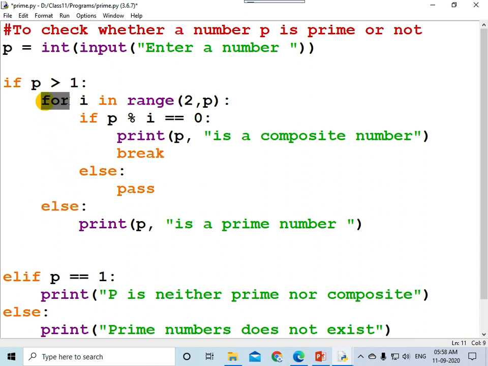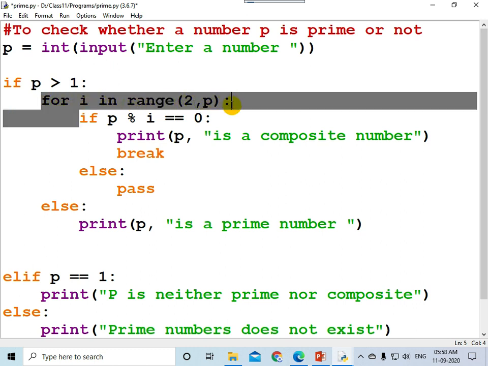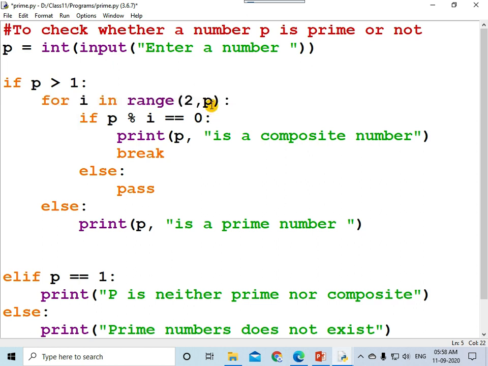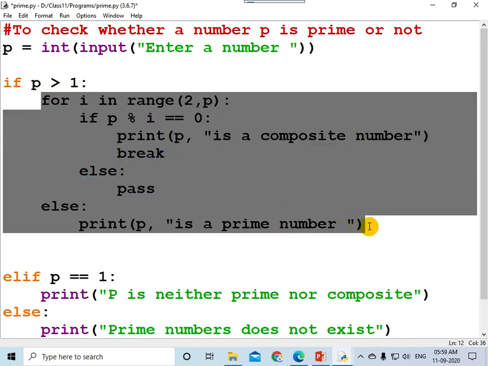Okay, so please understand the meaning of this else. This is actually for the for loop. So when for loop finishes execution, if premature termination of for loop does not take place, control comes to else part and you can conclude p is a prime number. Let me explain this code snippet. What is code snippet? Piece of code.